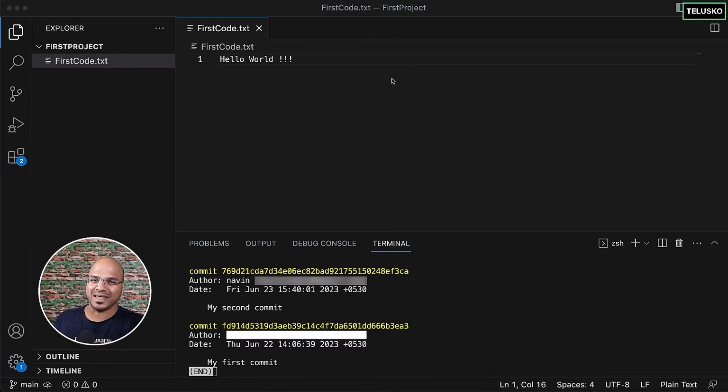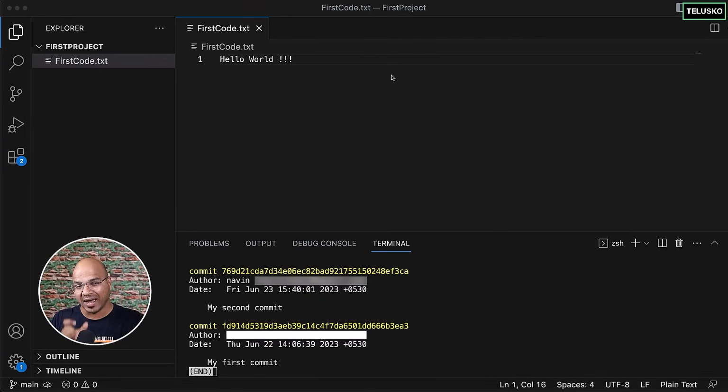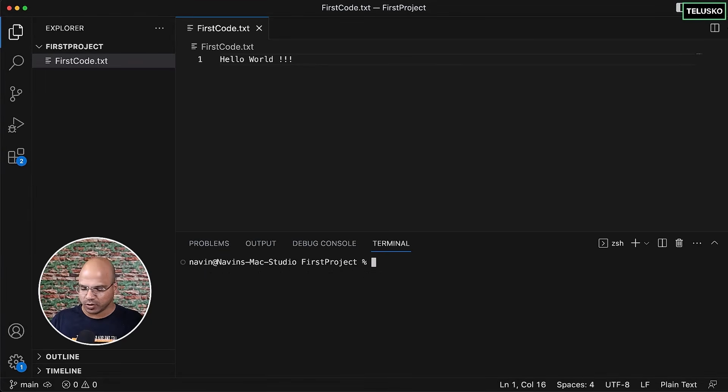So let's try to understand the diff command. So basically in Git, we have this option of finding the differences between what you have worked on and what is already there in the commits. So let's say if I make some changes here. What I will do is I will first of all check the status of this, and you can see there's nothing in my staging or nothing to track, and I will make some changes now.